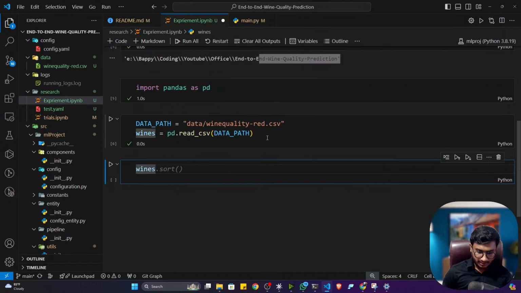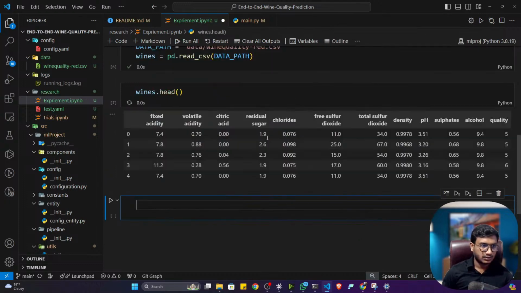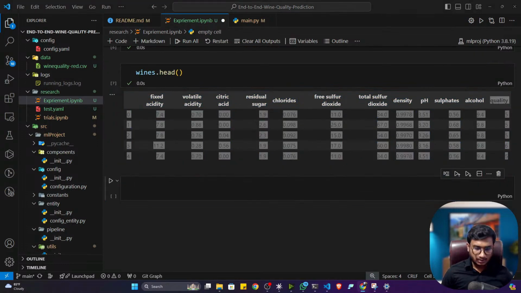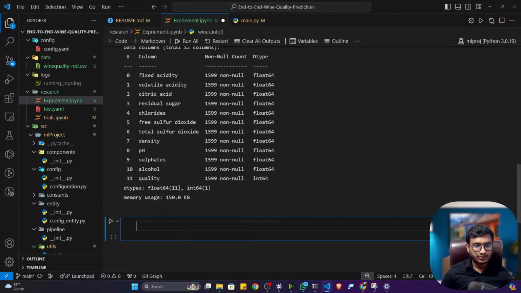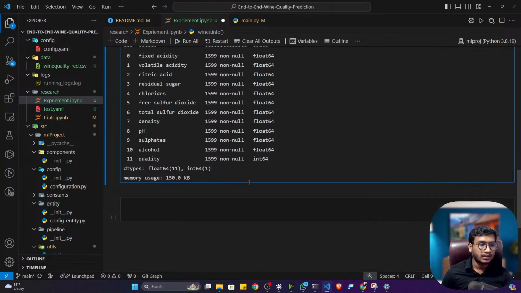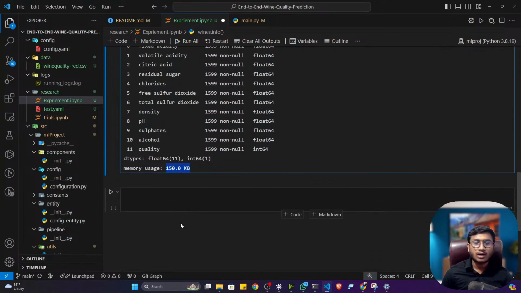If I show you wines.head, this is my data, guys. You can see this is the quality of the wine, and these are my features. These are my independent features, and this is my dependent feature, because it's supervised learning. Now, if you want to check the information of your data, you can use the info function. It will give you the data types, whether you have null values or not, everything, and even how much memory it has used.